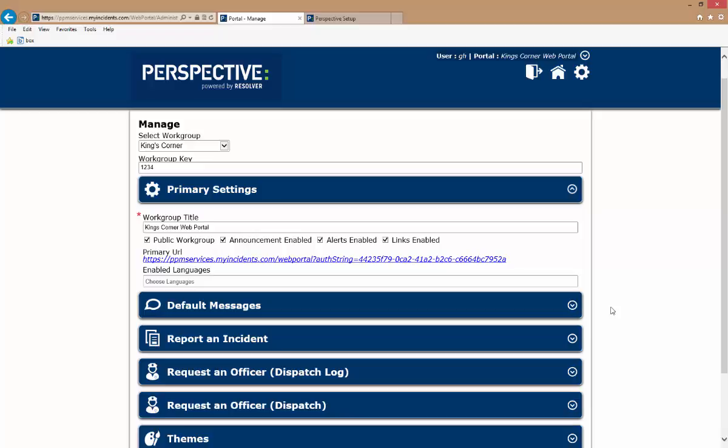In a previous video, we looked at the general setup and configuration of a web portal page. In this video, we'll focus specifically on the Request an Officer feature, but we will touch on some specific dispatch administration functionality that was not discussed previously.